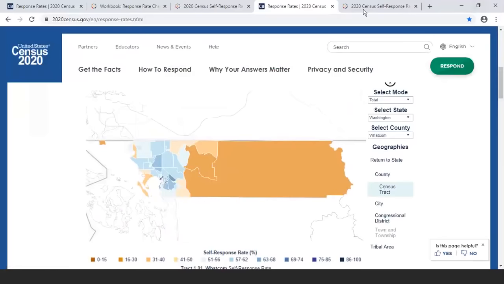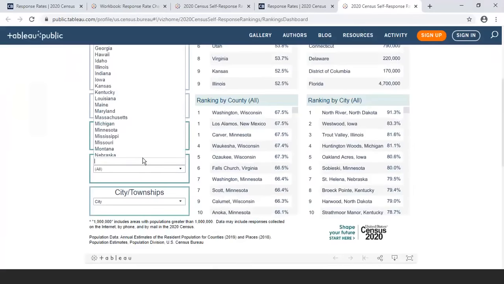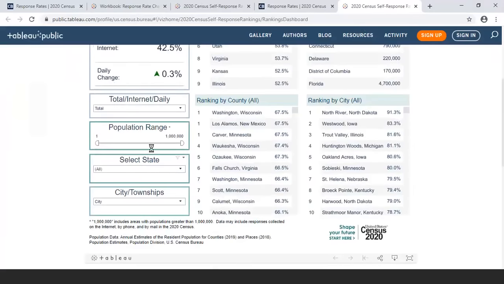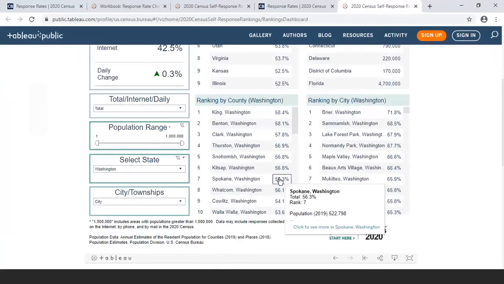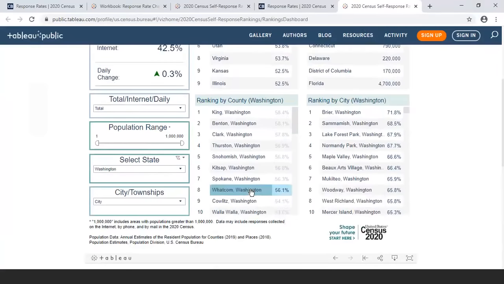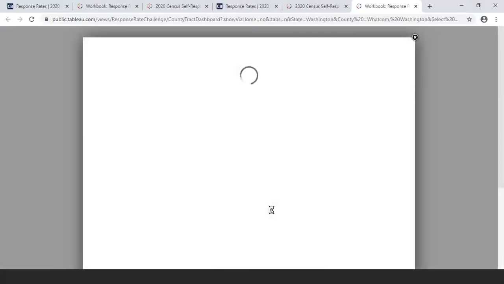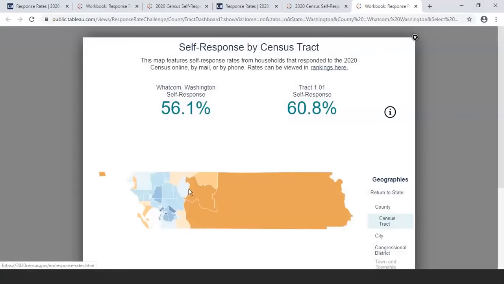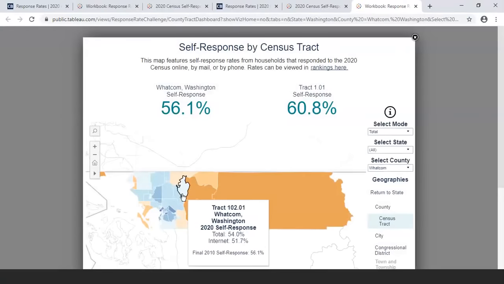I also could come into here. This is the Tableau again. I could search by state, Washington, and I could click on Whatcom County. Click to learn more about Whatcom County. So give this a second to run. And you'll see that I can do the exact same thing here as well. And the advantage of going through the Tableau is that it's easy to email the link to someone from here.